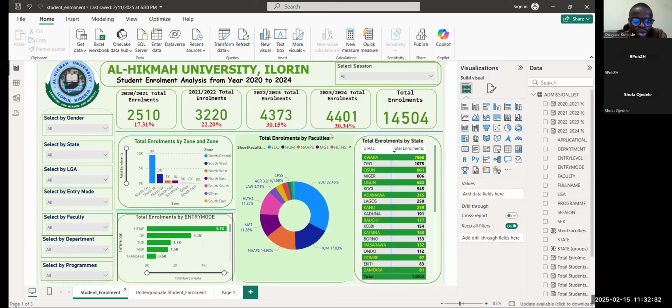But now we want to get values for individual sessions, like the 2020, 2021 academic session. We want to get the total enrollment for this particular session, and to get that, we need to use DAX. So we want to get it based on session. If I click on this value, 2,510, all these are measures created with DAX.